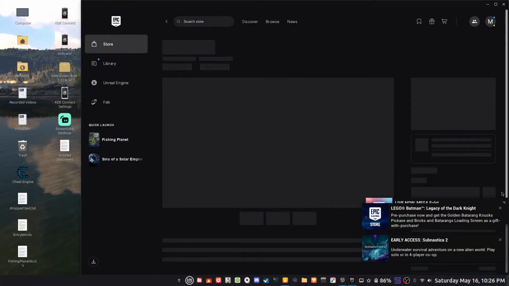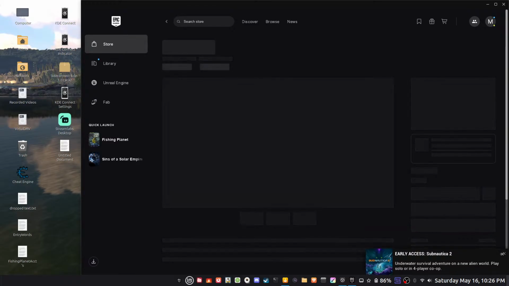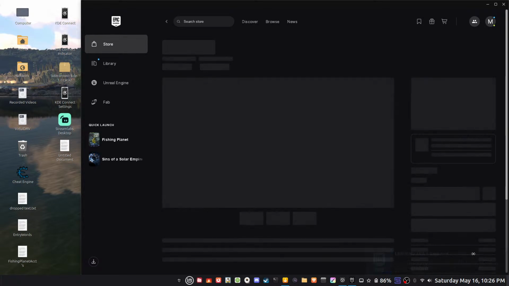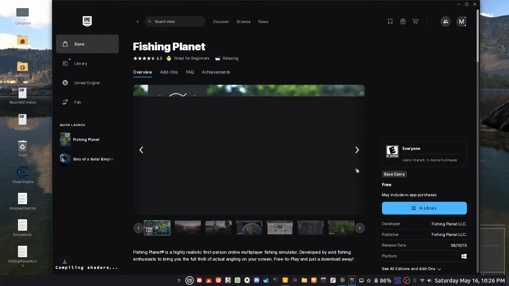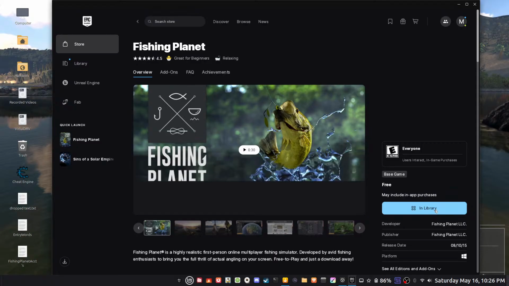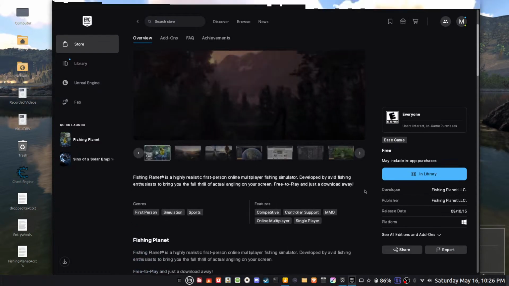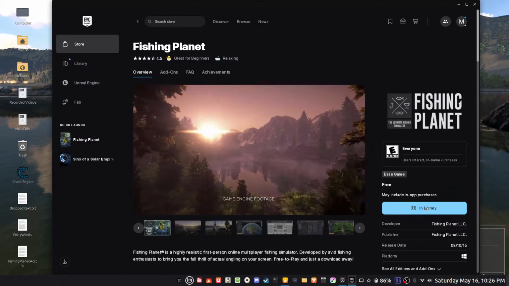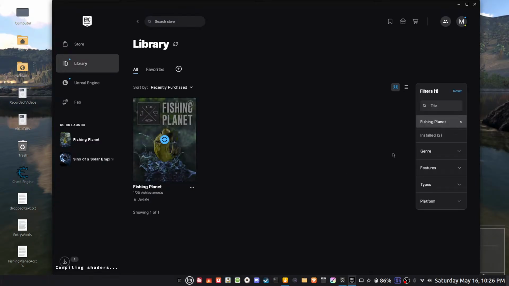My God, look at all these notifications coming up here. This is kind of thinning out the herd a little bit. No, we don't care about all that stuff. Go away. All right. Fishing Planet may include in-app purchases. Okay. All right, let's go to library. All right, let's go ahead and update it because apparently it needs to be updated.